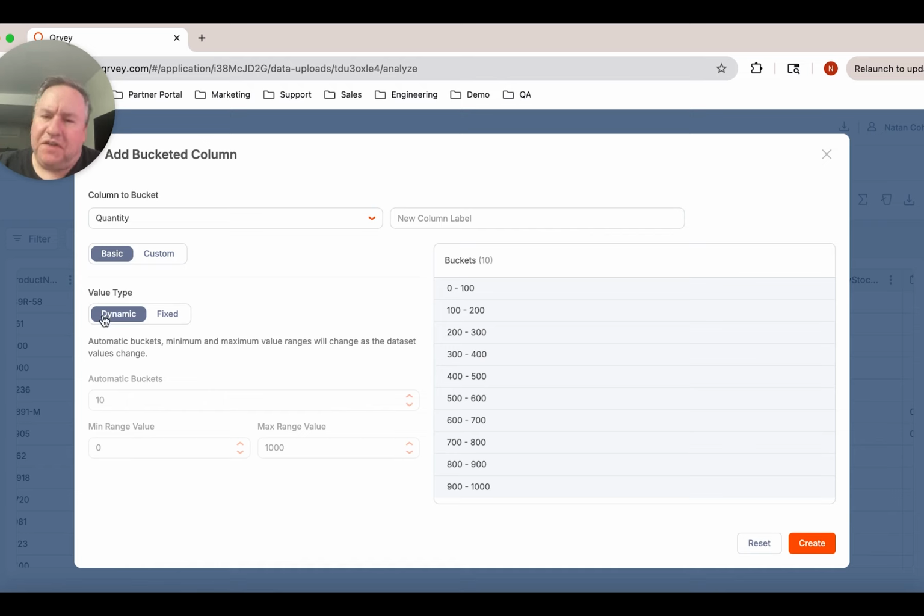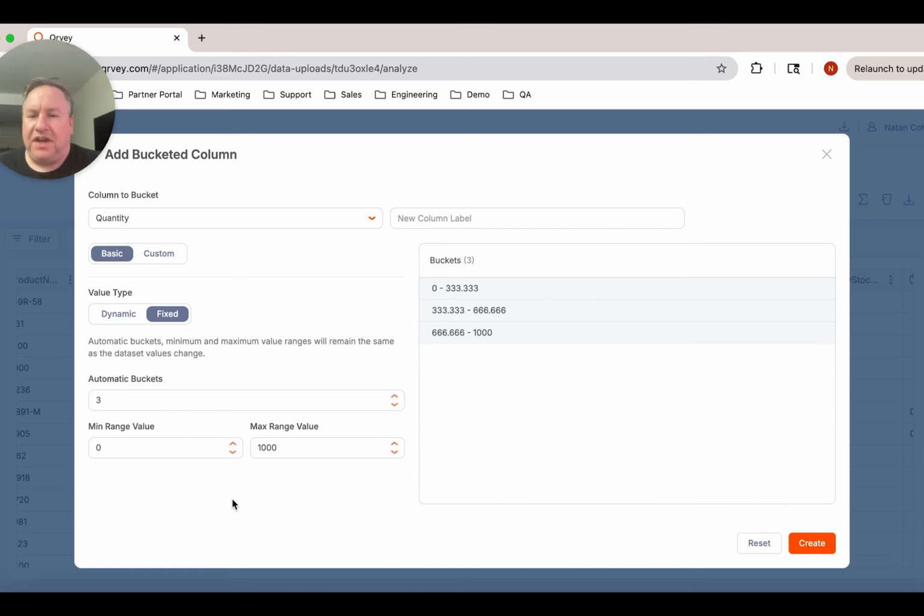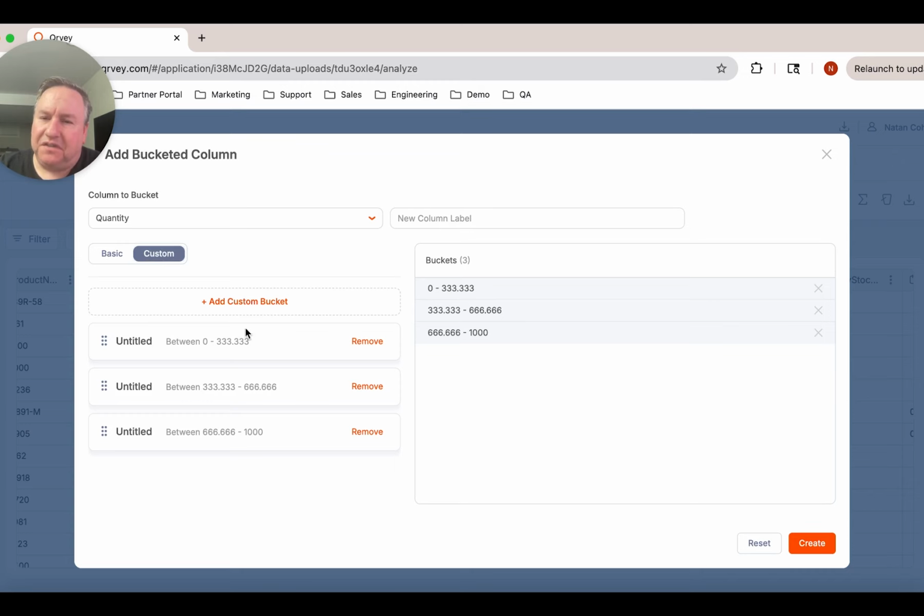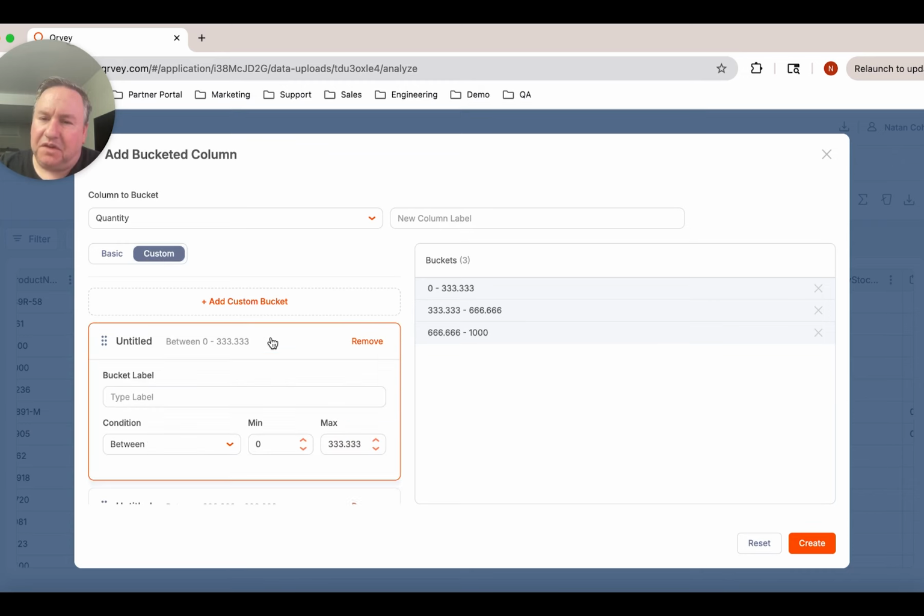So I'm going to change the value type from dynamic to fixed. I'm going to choose 3 buckets instead of 10. And that's just going to divide up the min and the max value range into 3 buckets that are all equal. So I have the number of buckets that I want. I don't have exactly the value ranges that I'm looking for. So now I'm going to transition from basic over to custom. And I'm going to start labeling my custom bucket values.